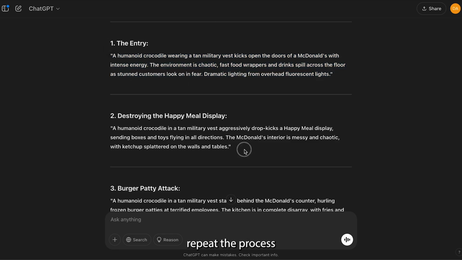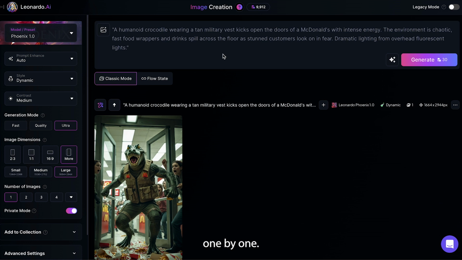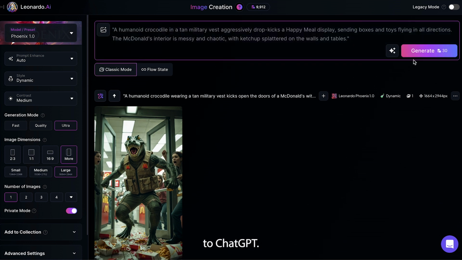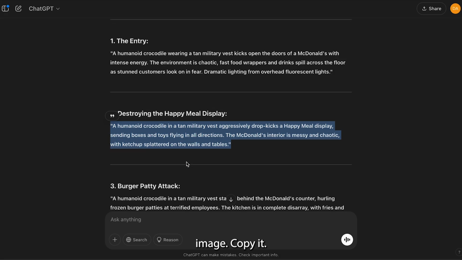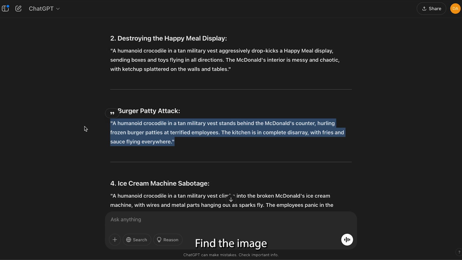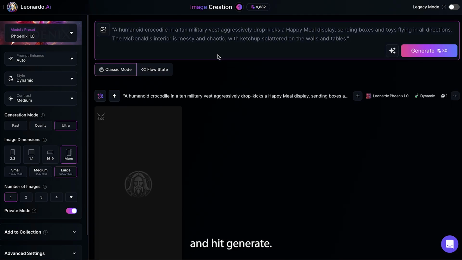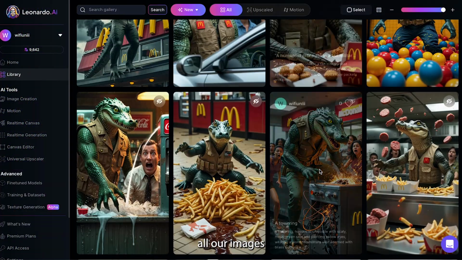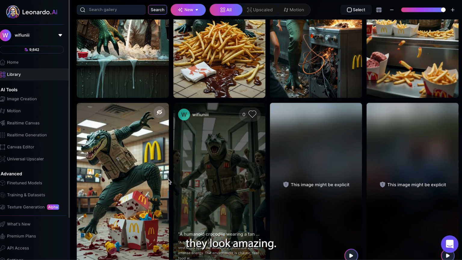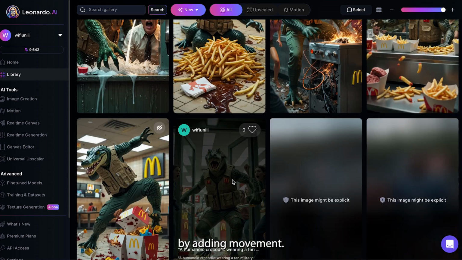Now, let's repeat the process for the rest of our prompts. One by one, just head back to ChatGPT, find the next image, copy it, head back to Leonardo, find the image generation box, paste it in, and hit Generate. And just like that, all our images are done. Honestly, they look amazing. Now let's take things a step further by adding movement.